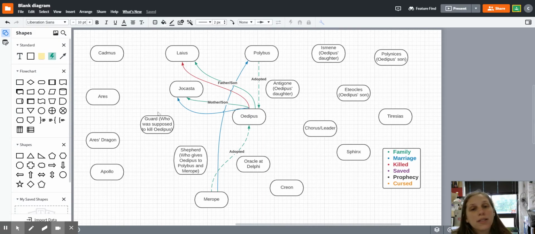So I'm going to walk you through what it's going to look like on Lucidchart. So if you want to do it that way, you're more than welcome to. But if you don't want to, then like I said, you can do the same thing just on paper. So you've got all your characters, right? And I put Oedipus in the middle because most of these links are going to be to him. And I've given you here a key for what these different line colors are going to mean. So we have a line for family, one for marriage, one for killed, one for saved, one for prophecy, and one for cursed. All right.